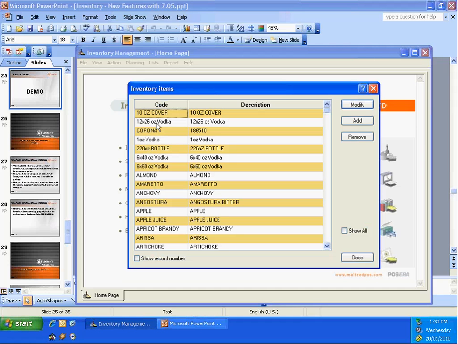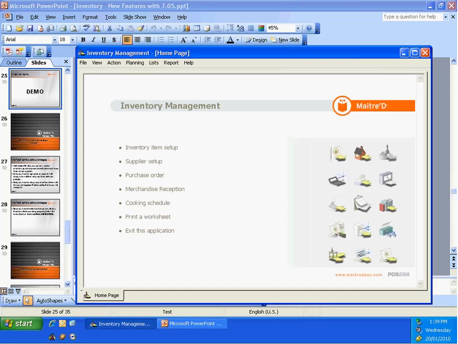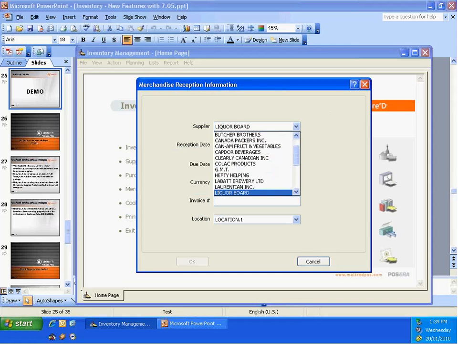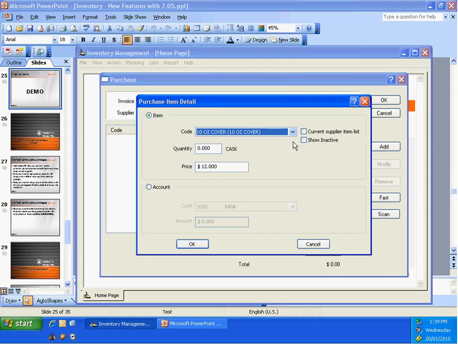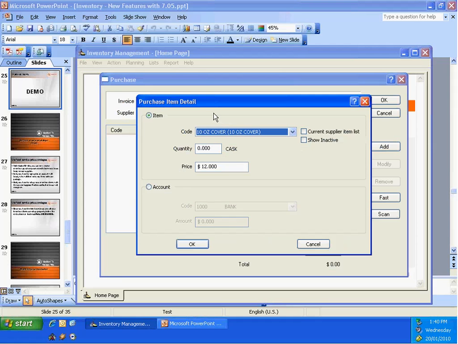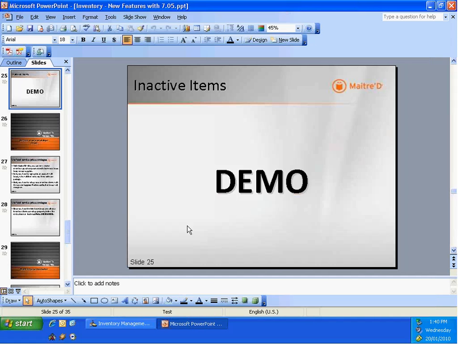When you go in Inventory Item Setup, let's say that my case of 12 26-ounce bottles, I don't want to see it anymore because I don't want to use it. There's a flag right here that says inactive. So if I turn that on, I do apply, OK. Then if I want to do a merchandise reception, now if I'm looking at my purchase formats, the case of 12 bottles, it's not there anymore. So that's really just to make the list look cleaner, and it makes it easier for the person that makes the purchases and the reception, as there are fewer items to go through when you do your receptions. So that was very easy to use.